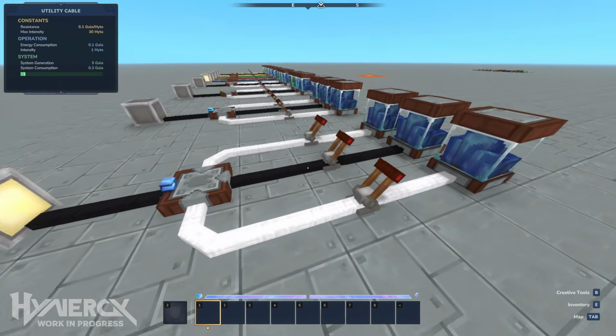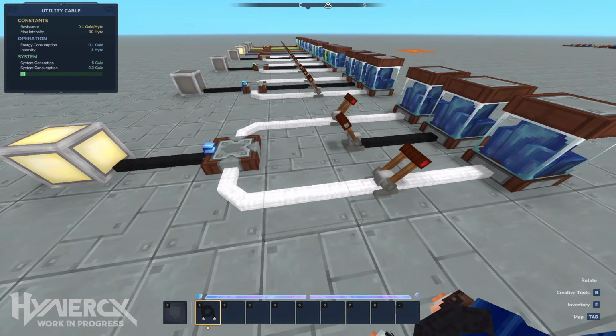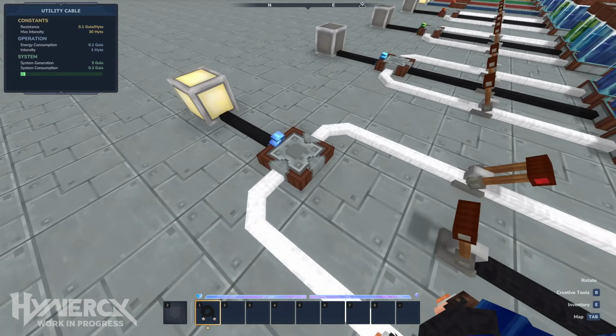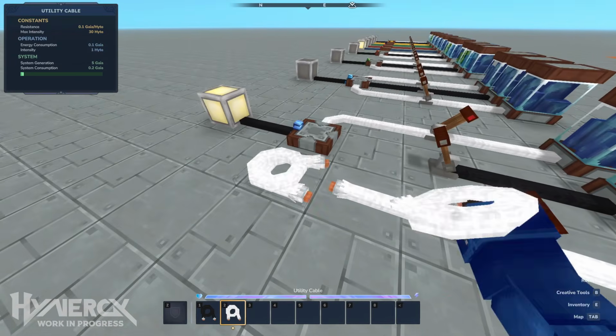However, if we disconnect one input, for example by cutting this cable, the gate adapts and only considers the remaining inputs. So even though it is supposed to have 3 inputs, it also works with fewer. For instance, here it works with just one input.